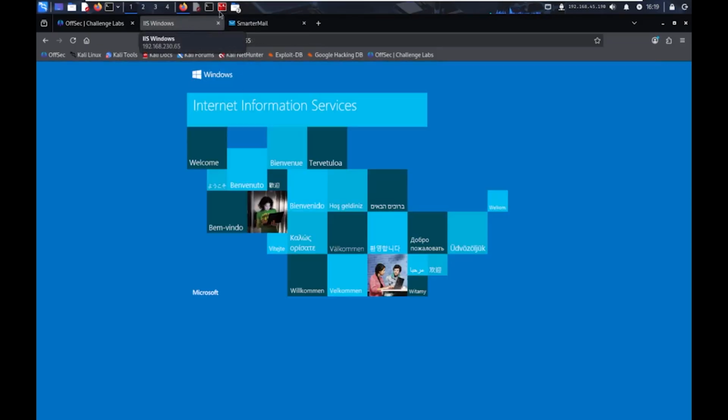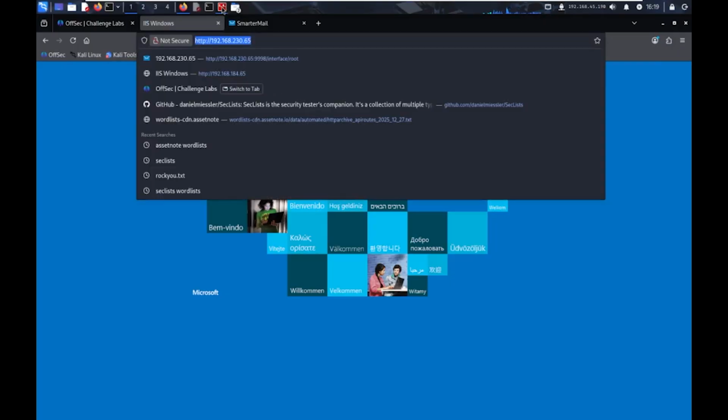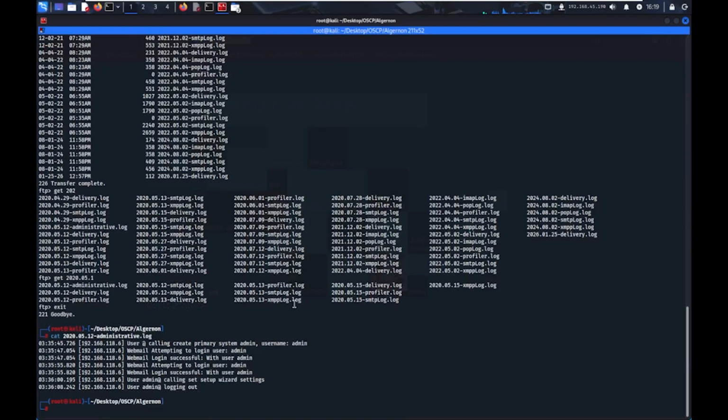So we got this IIS server right here. I'm going to go ahead and copy this. Then we're gonna start fuzzing it with ffuf, or as everyone else calls it, FFUF. Now, I'm going to specify my word list.